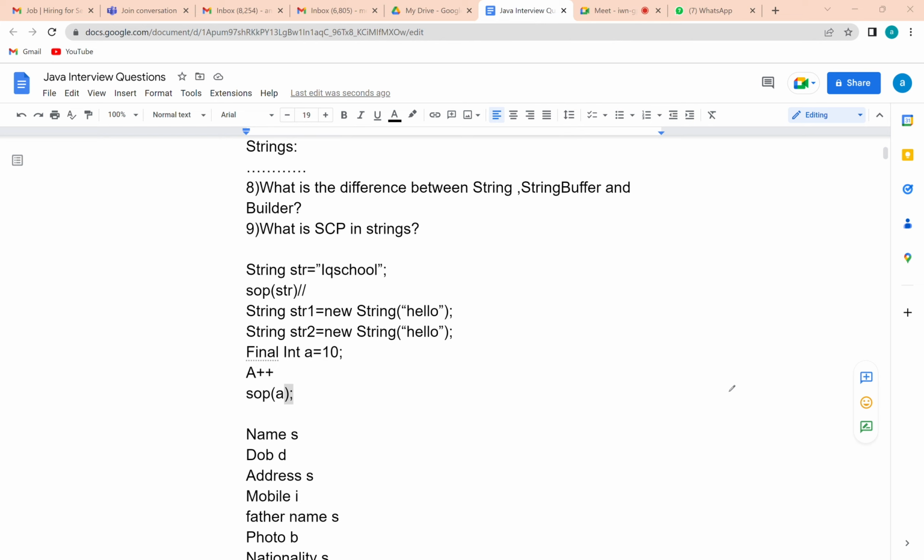Got it? Why is String immutable? You got to know, right? I have given a detailed explanation for 2 days about String, because String is a most important interview question, and they will ask you why String is immutable. For a single short answer, if they ask why String is immutable, simply tell them: because of SCP. Why because of SCP? The reason you can explain.